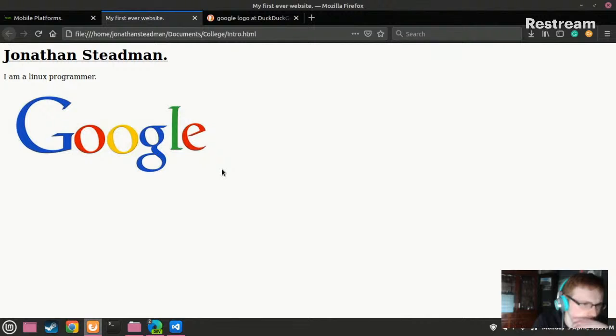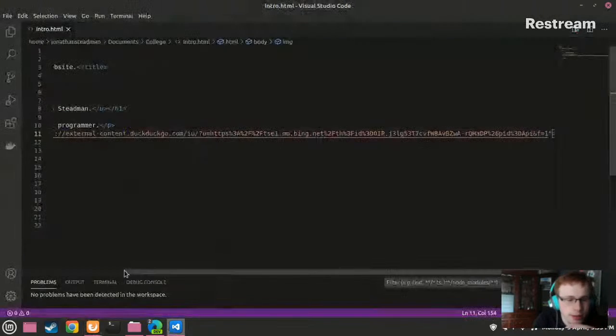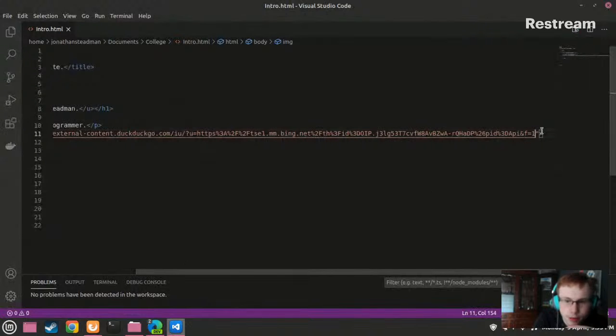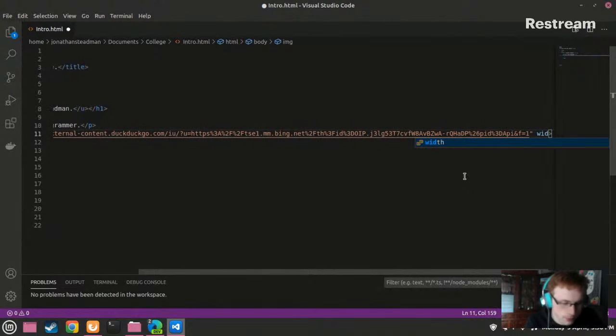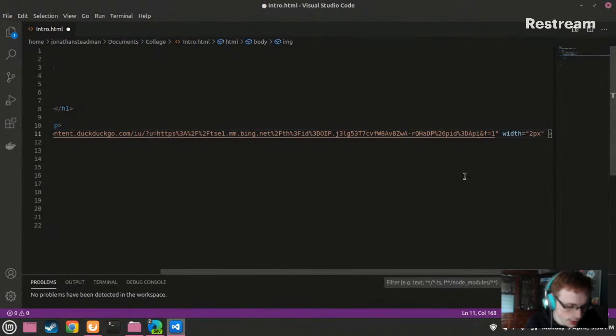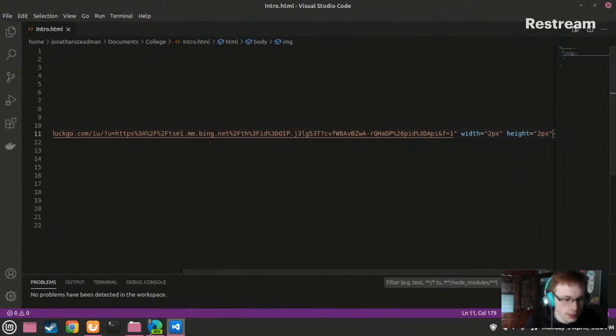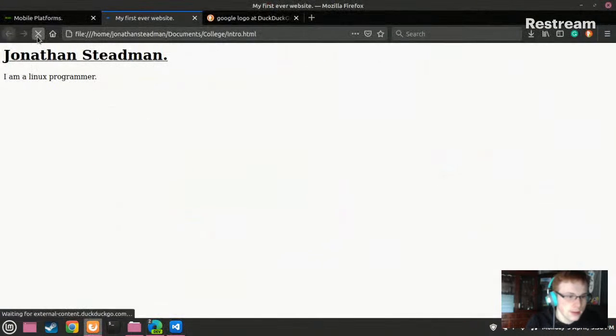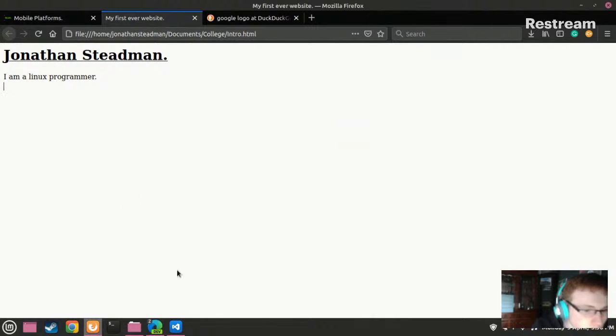But now guys are wondering, how do I make the logo smaller or bigger? Well, that's actually quite easy, because all I need to do is go on the end of a link, and I'll put down width equals to 2px, and then we can add the height equals to 2px. So now we're going to see the website logo will be a much smaller. See guys, it is way smaller.